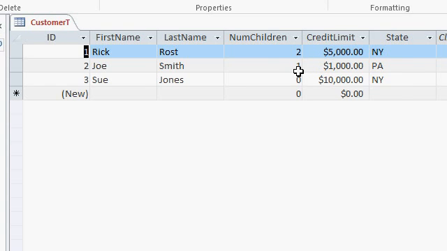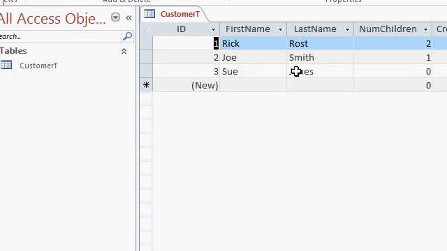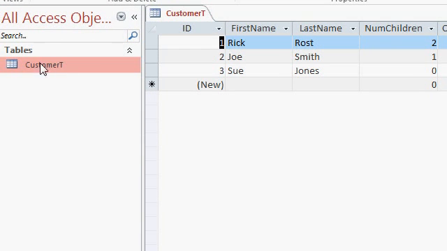And there we go. I have my customer T finished. You can see over on the left-hand side, it shows up in my object list. This is called the navigation pane, where you can navigate between the different objects in your database. If you decide to add more tables later on, you'll see them all listed here under tables.